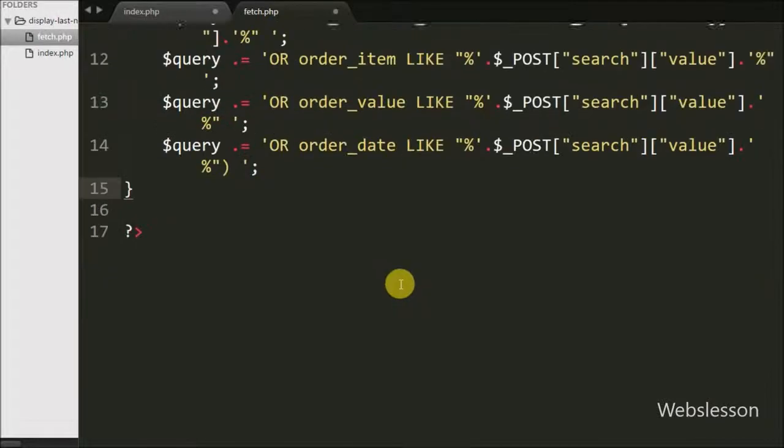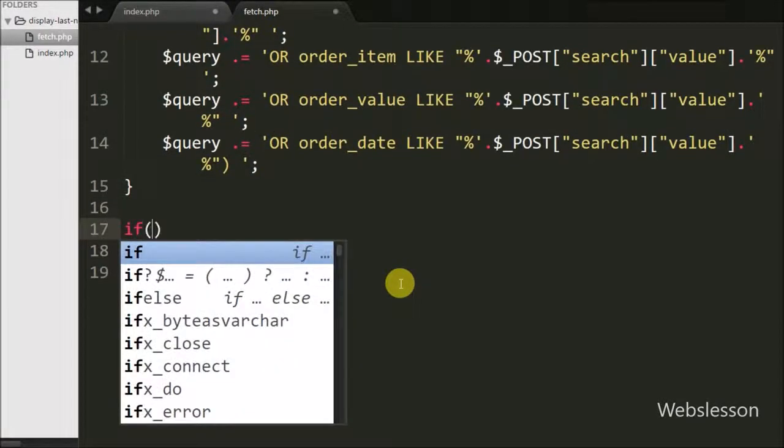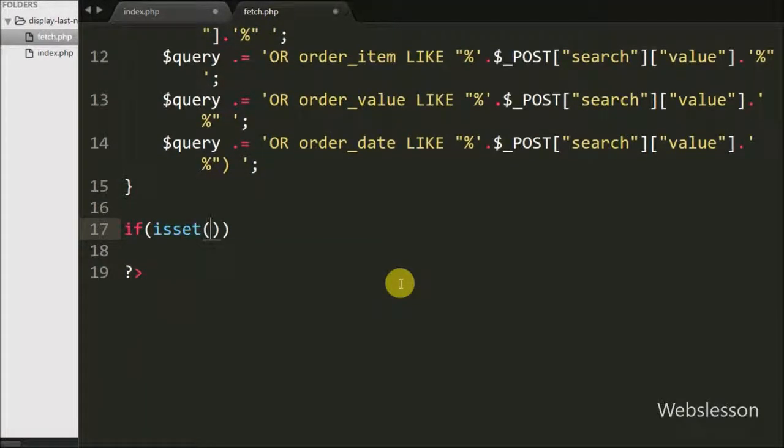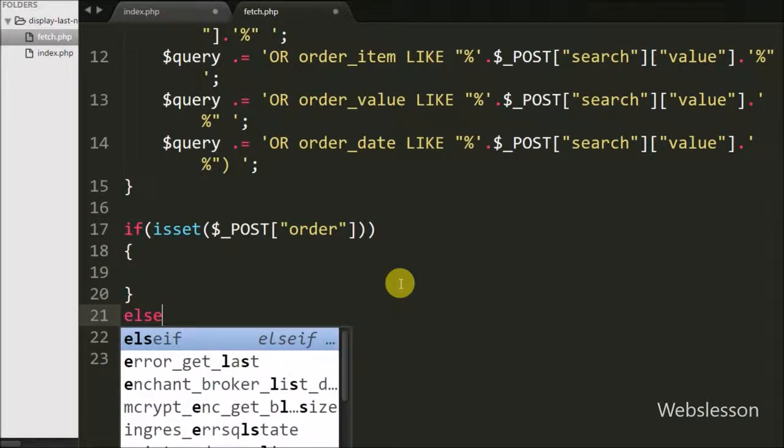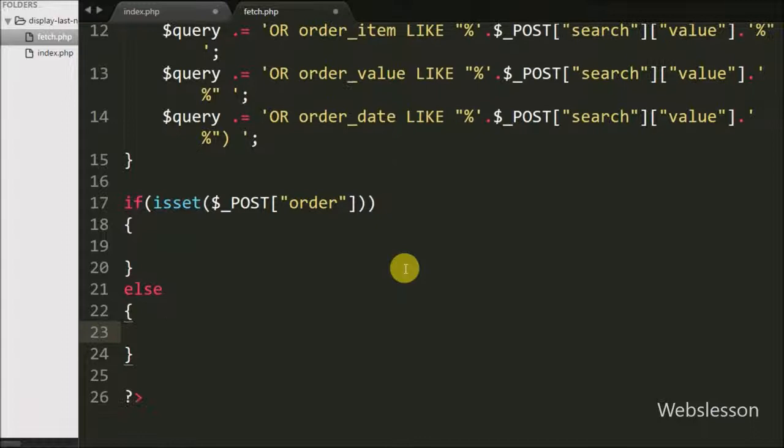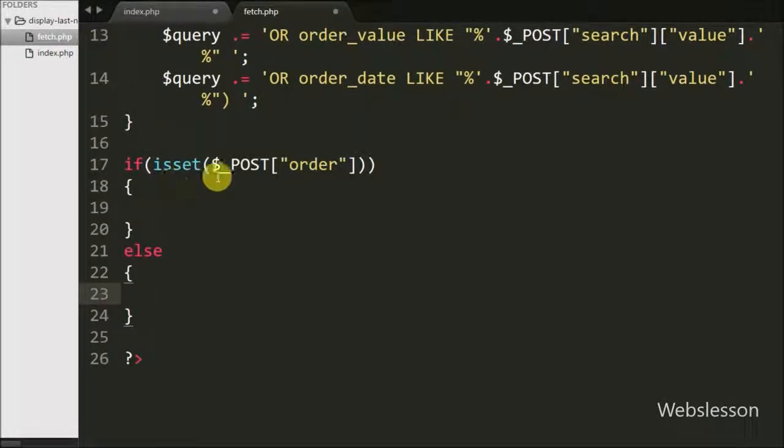After defining the search condition, we again write an if statement, and in the condition we write the isset function with the $_POST order variable. This condition will check if this variable value is set, then it will execute the if block, otherwise it will execute the else block. When we click on the table to sort a table column, this $_POST order variable is passed by the DataTables jQuery plugin to sort data according to a particular column in ascending or descending order.